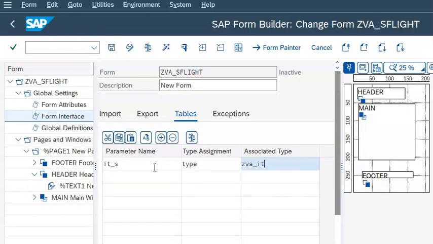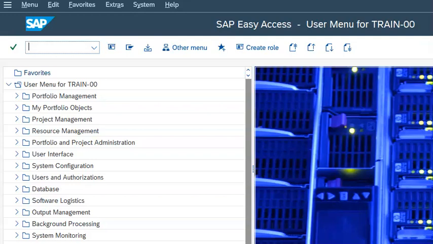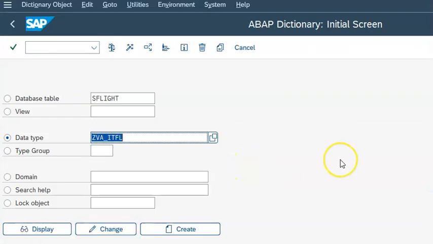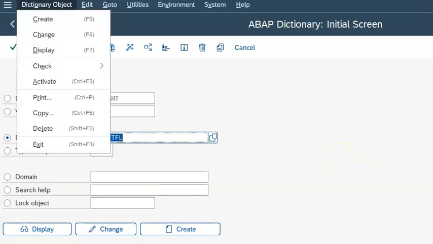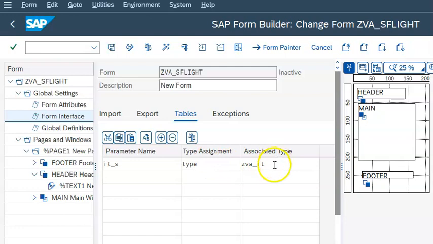What was that? IT_SF, I guess. ITFL. ITFL. ITFL. Now this is an internal table, and where are we defining this IT_S internal table?